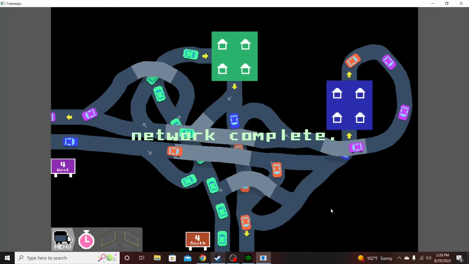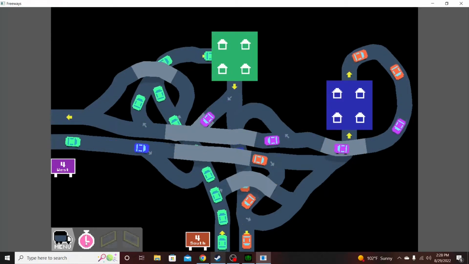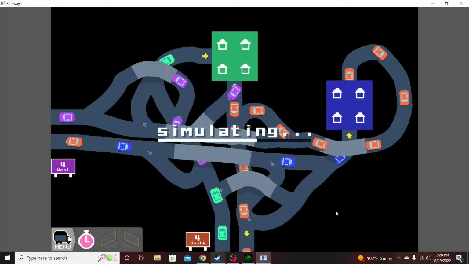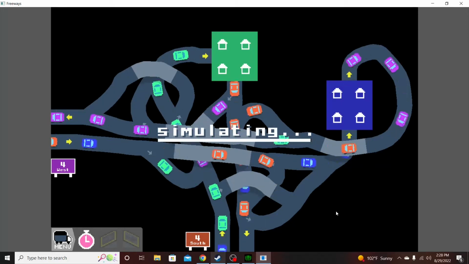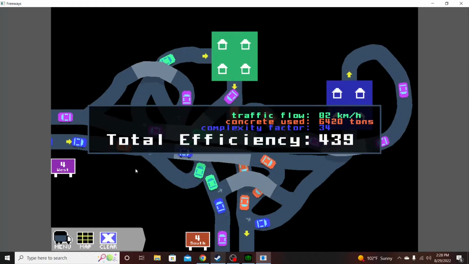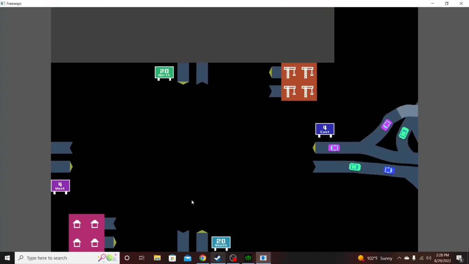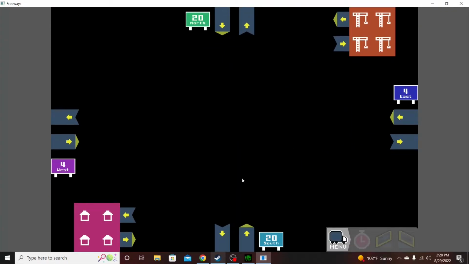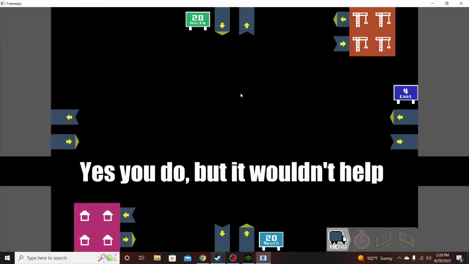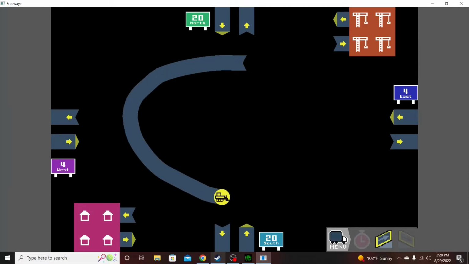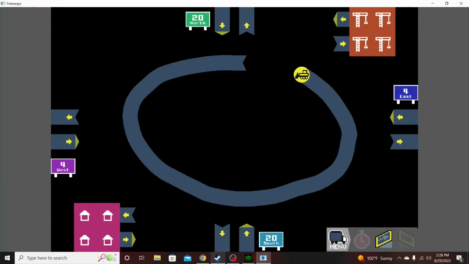That's a mess. I have a feeling it's not going to be a very good efficiency. Actually, it seems to be moving. 439. All right, I'm going with it. Huh. An interesting thing about this is you look in the lower right, we have no access to bridges. So I think that is pretty much limiting us to a roundabout this time.